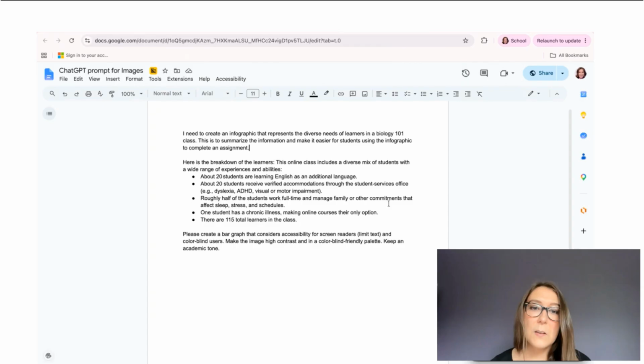On screen text: Please create a bar graph that considers accessibility for screen readers, limit text, and colorblind users. Make the image high contrast and in a colorblind friendly palette. Keep an academic tone.